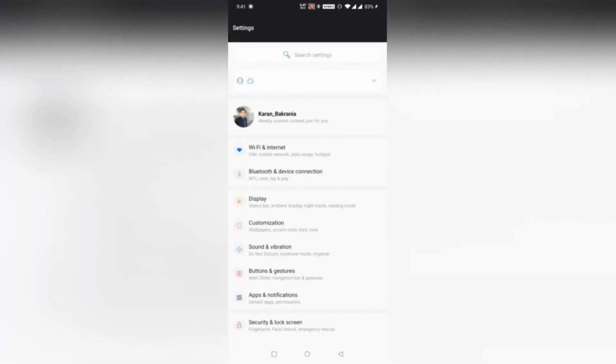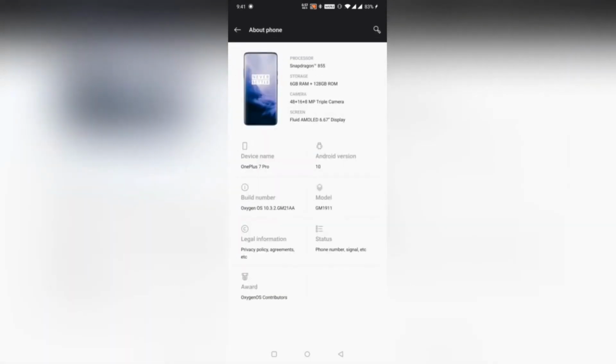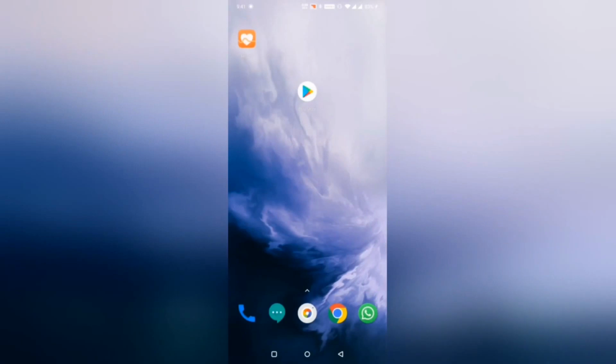Firstly, let me show you that I'm using OnePlus 7 Pro with the latest operating system, which is Android 10. Now let's open the Play Store and install the Huawei Health application, which I have already installed. We will not be able to install watch faces without logging in with a Huawei ID.